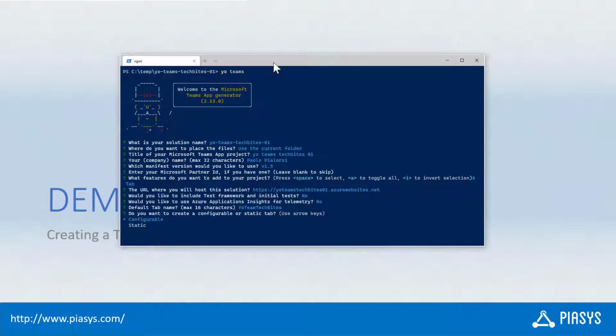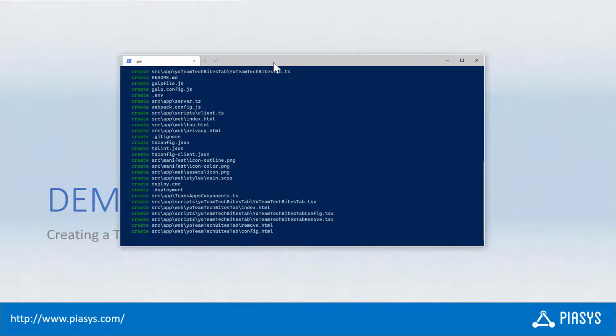If it is not longer than 16, no it is not, and now I can choose if I want to make it configurable or static. Right now, let me choose configurable, and then we will come back and make another one static. It will be a tab which will be executed in a channel of a team, or it could be executed and hosted in a group chat. And I don't want right now to use single sign-on because we will cover it in one of the upcoming episodes. And I don't want to host it in SharePoint Online.